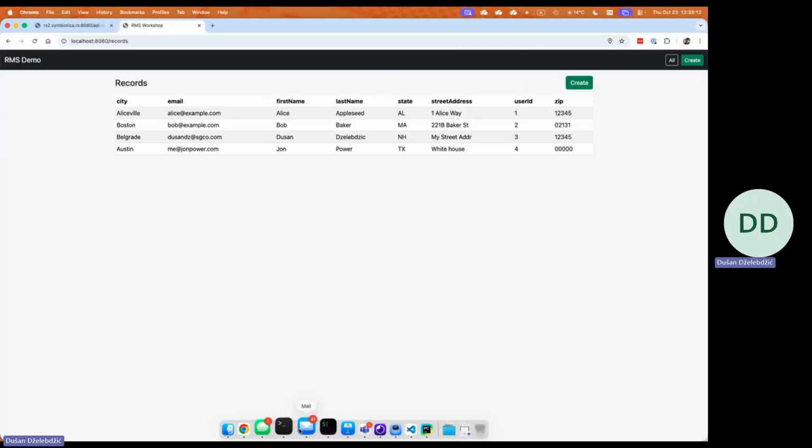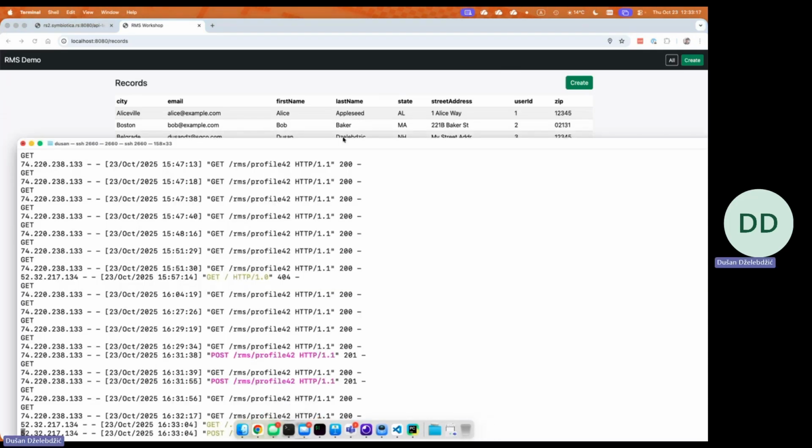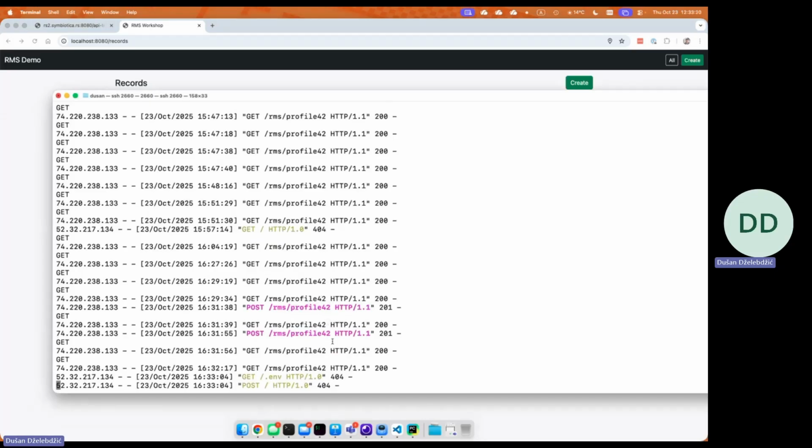We can also see what our API is doing. Oh, this is the RMS. So anything we do with our app will also be seen on the RMS API side. We will see requests incoming. This was a post request when I added another record. This is another post request where John added another record, and so on.